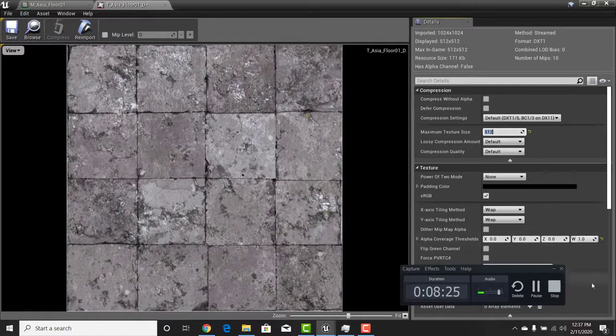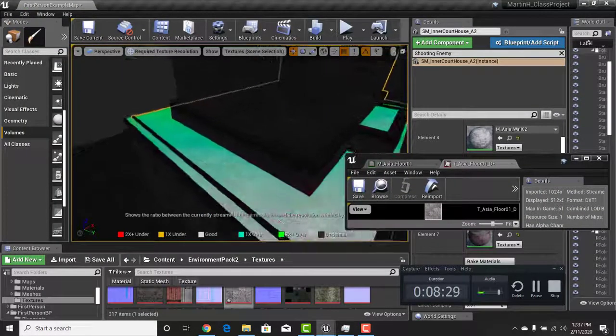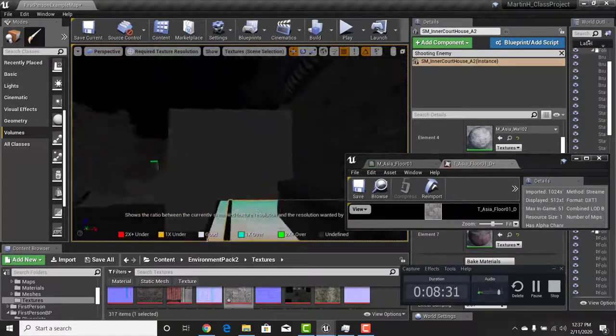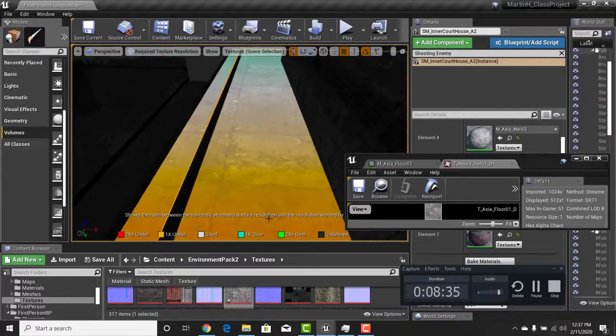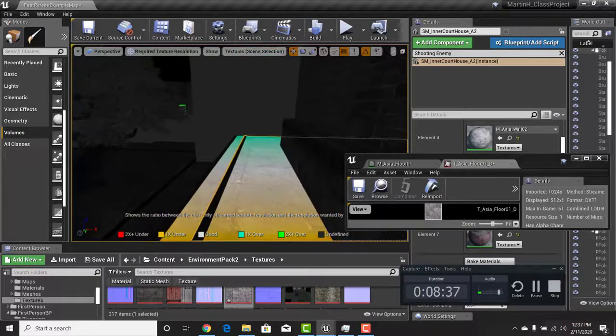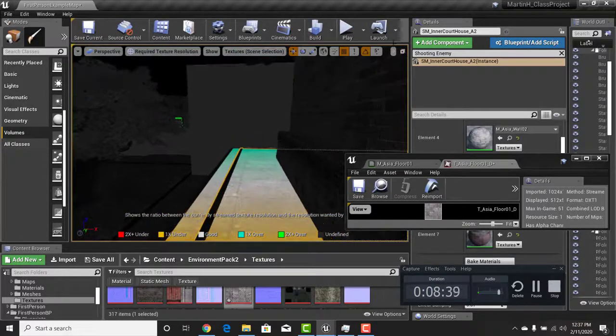Okay, we get a lot of really good definition, so let's see what that looks like. With this one, we could almost walk on it. You can see that if I looked down, we would get a lot of blurriness. The further I look away, this would look fine. So let's actually go ahead and push play.